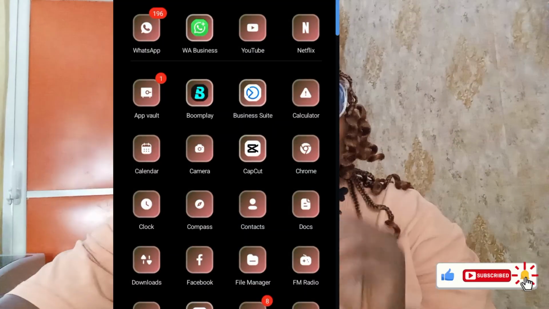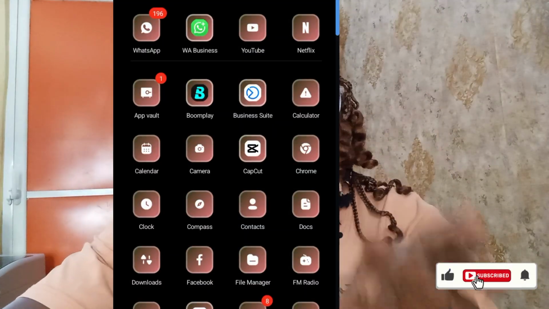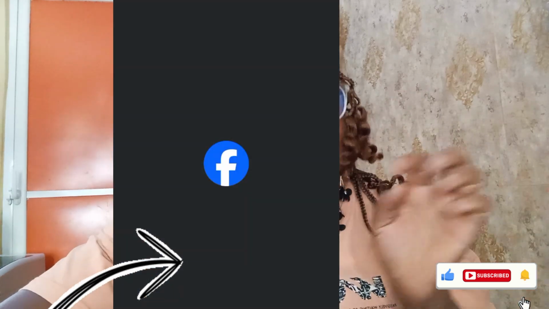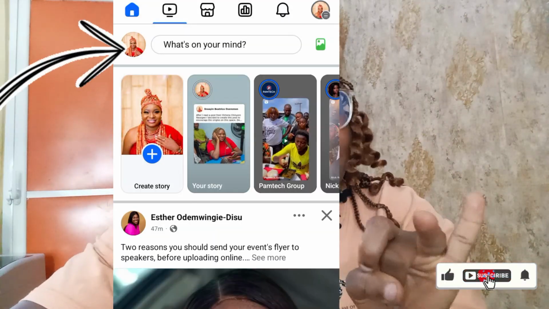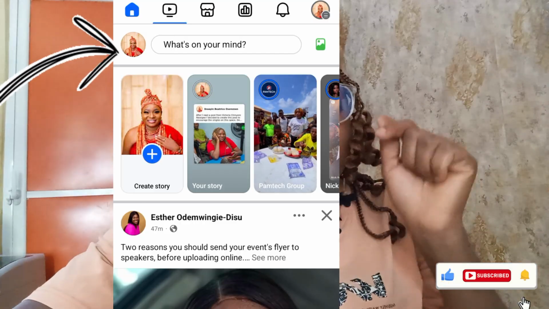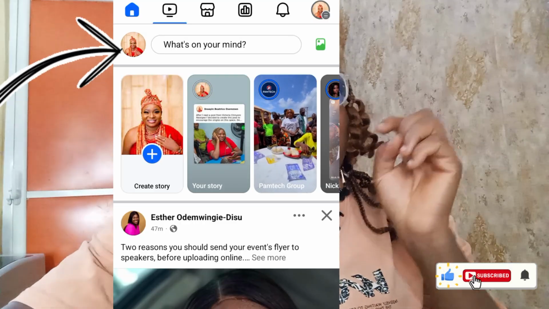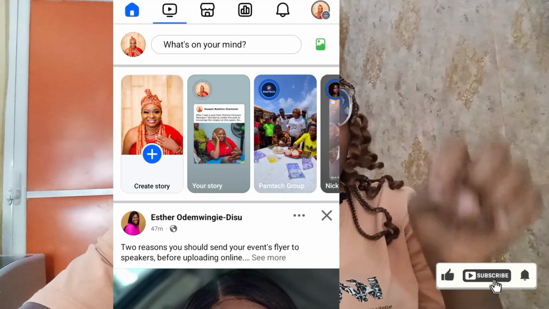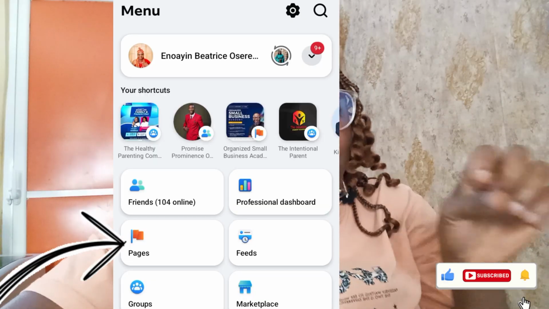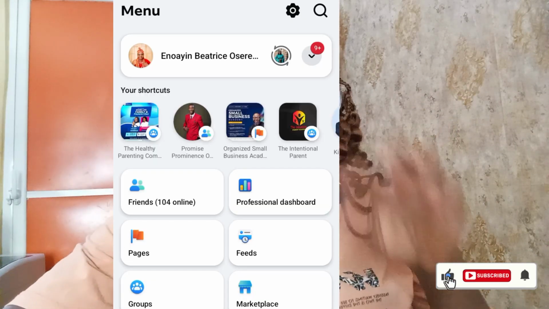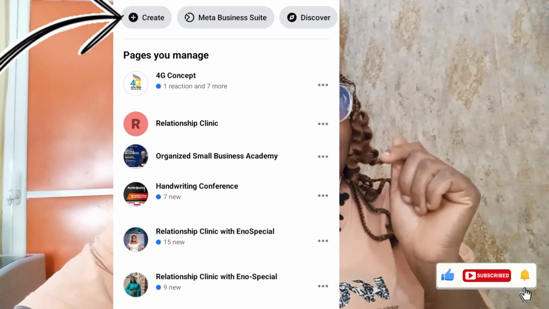Firstly, you have to enter your Facebook. So when you get to your Facebook, click on the picture at the top right of your phone, your picture you are seeing there. Click on it. Don't worry, I will pinpoint it. Then you see pages. Click on pages. So when you get to pages, click on create.